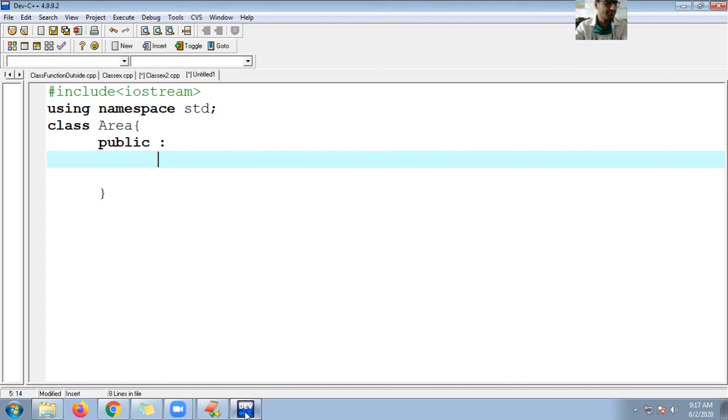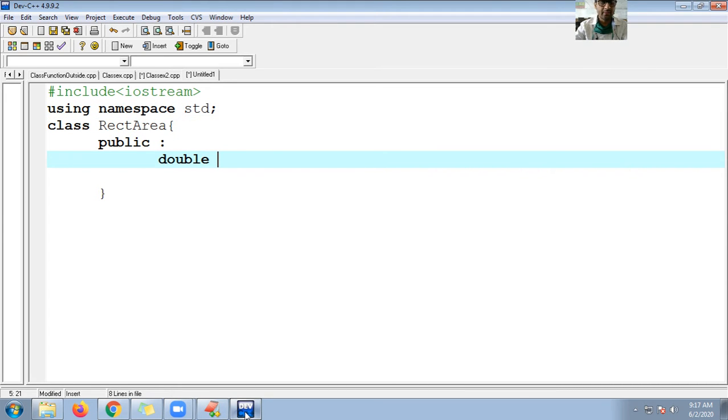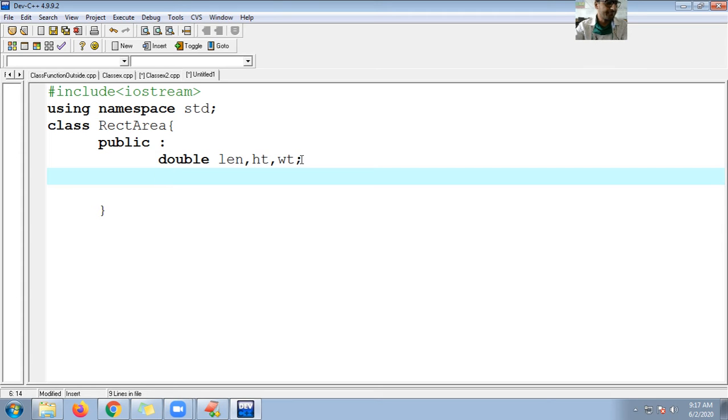So guys, I'm mentioning some of the properties like double rectangle area. So let me call it here rectangle area, double length, height, comma, width. Okay, height, width. So guys, these are the members, and let me create some more methods. What properties can I set here, guys? Void set dimensions. So how can I set here, guys?